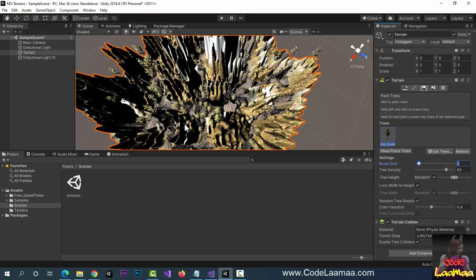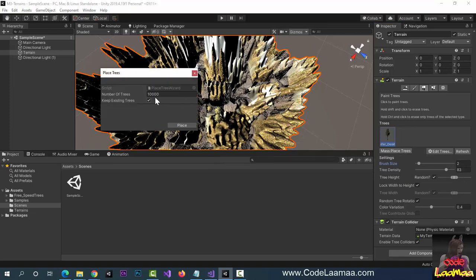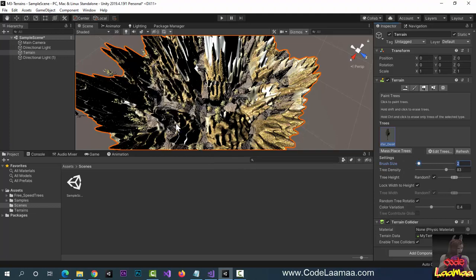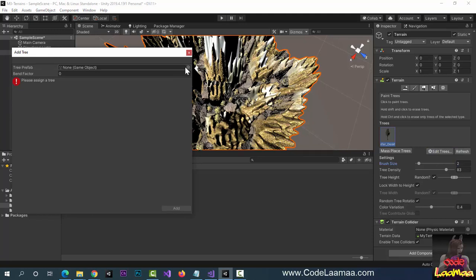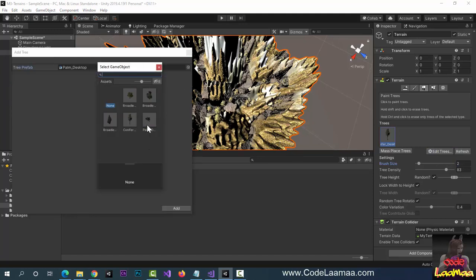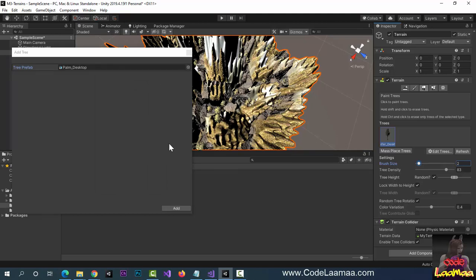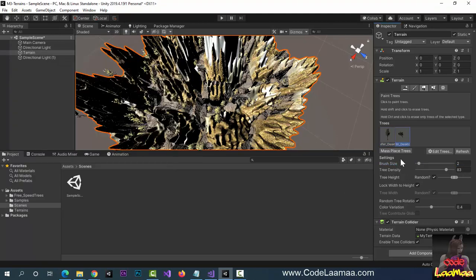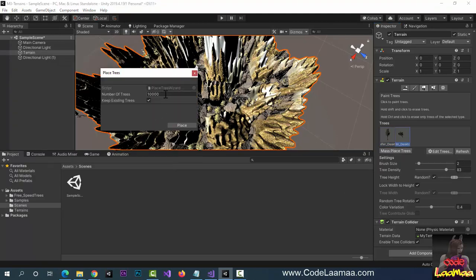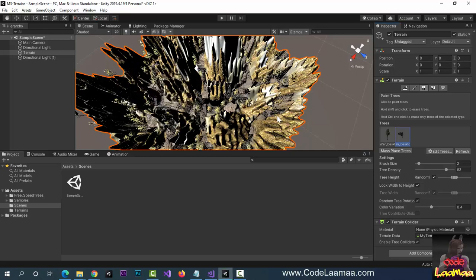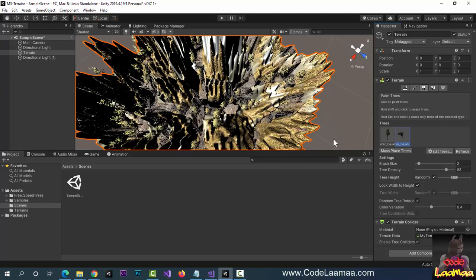Good, but I'm going to go less because I want to have different types of trees here. So mass place trees. I'm going to go with 50. Actually, no, 75. Just hit place. There we go. I'm going to add another tree. So we did the conifer. Let's do the palm. I'm just going to mass place the palms down to 75 again as well. All right. And one more.